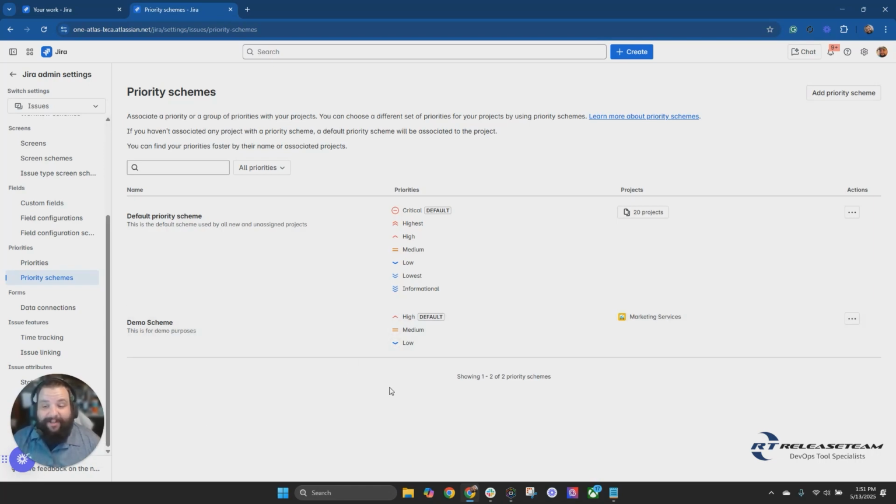When we were adding this scheme, we talked about what if these priorities don't make sense to you, if the out of the box priorities don't really work for your team, your company, or what you're trying to achieve. It's pretty simple to add one here. You'll see on this left-hand side, where we're already at priority schemes in the Jira admin settings under issues.